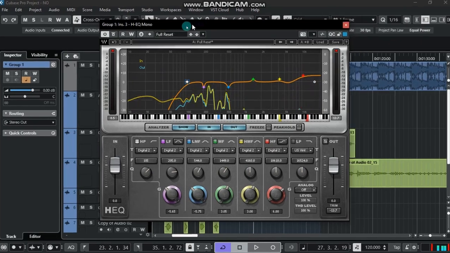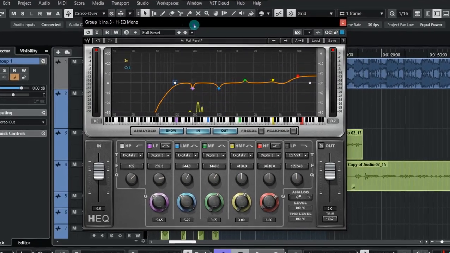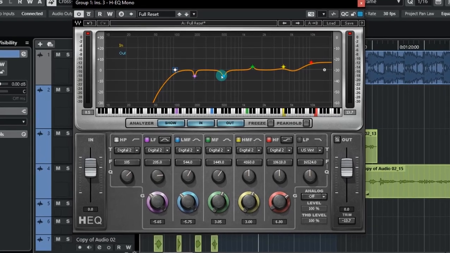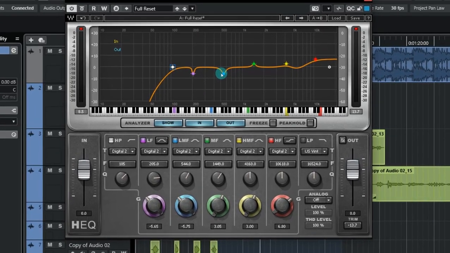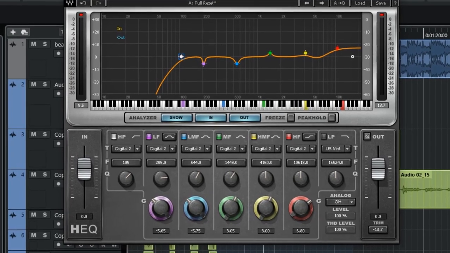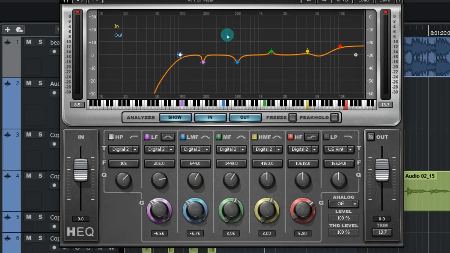So now I am doing surgical EQ, making sure the frequency that I want, I will boost it. The frequency that I don't want, I will take them off from the mixing. That's super simple together with the beat.